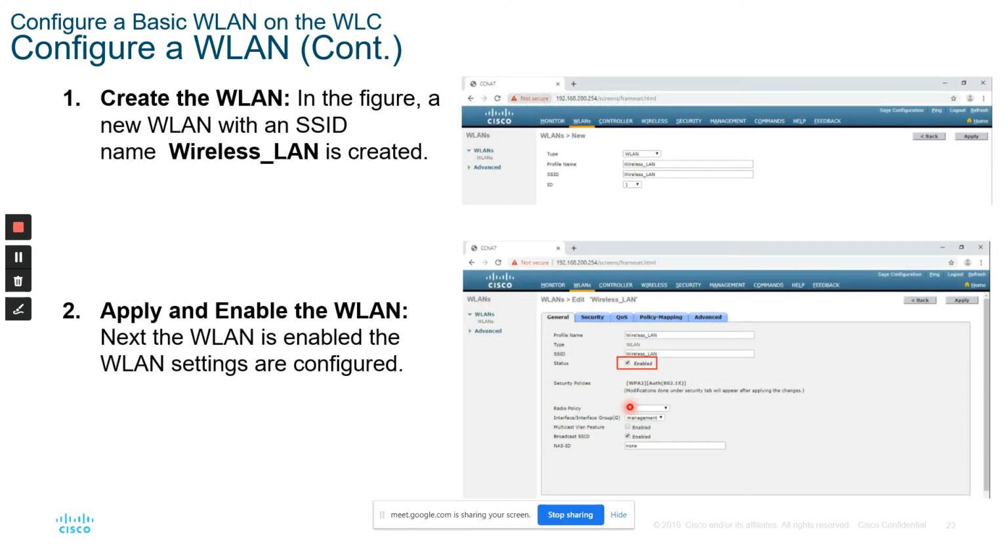Okay, starting with number 1, create the VLAN. You will click on a VLAN and then it will give you an option to create new. So you simply click the create new option and then it will present you with this slide over here. You have to type in your profile name and SSID. Profile name could be anything, your company name.